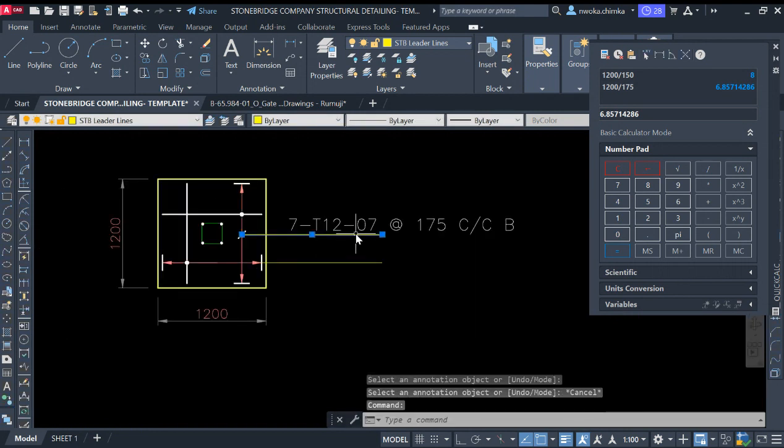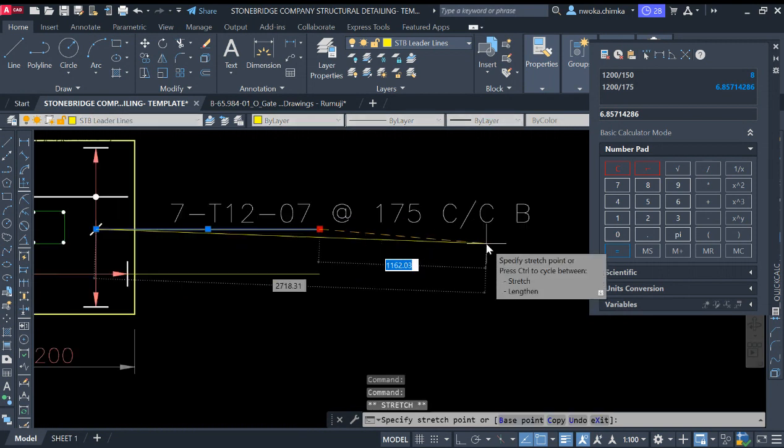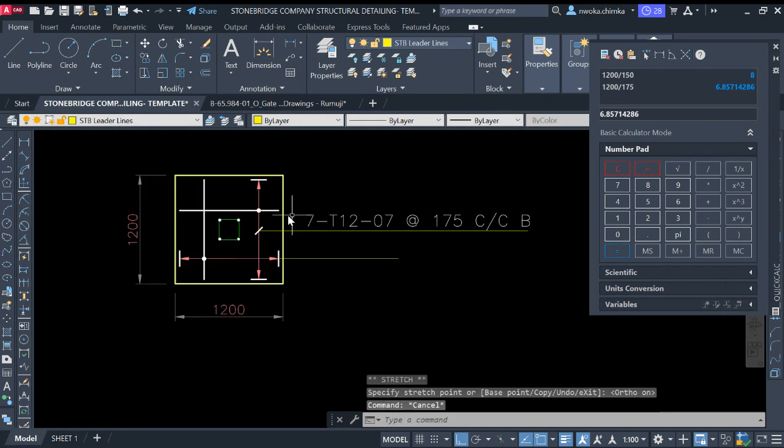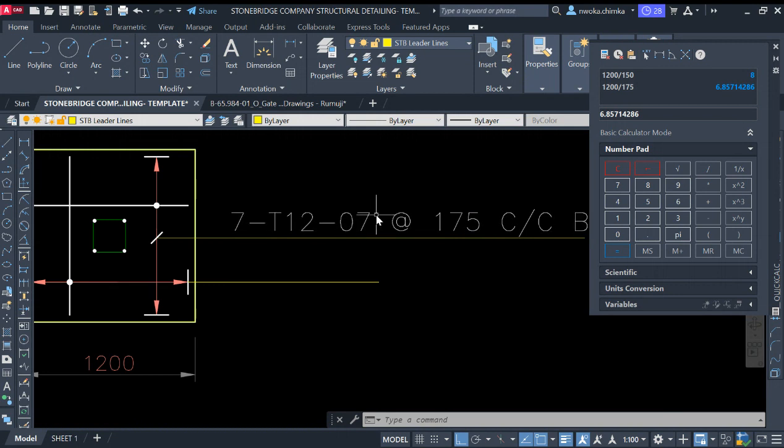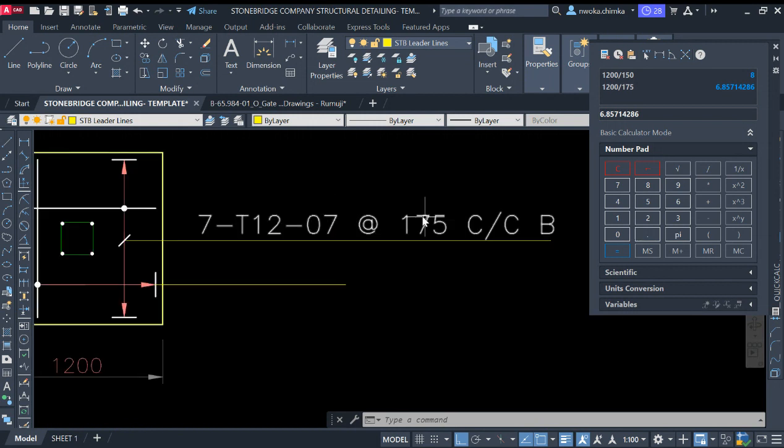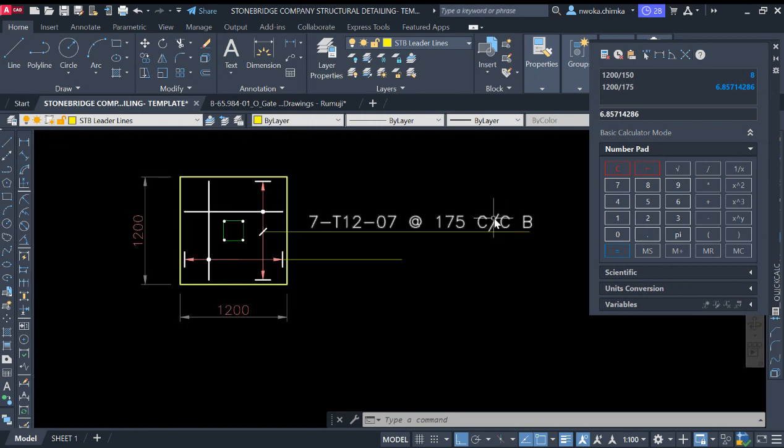And then let me now show you how to read this footing reinforcement. What this simply means is that you should provide 7 number of diameter 12 reinforcements with a bar mark of 07. This bar mark, I will show you in my next video how to title a bar mark after we are done with this structural detailing. So this says that you should provide 7 number of diameter 12 reinforcement at bar mark 07 at spacing 175 and bottom.